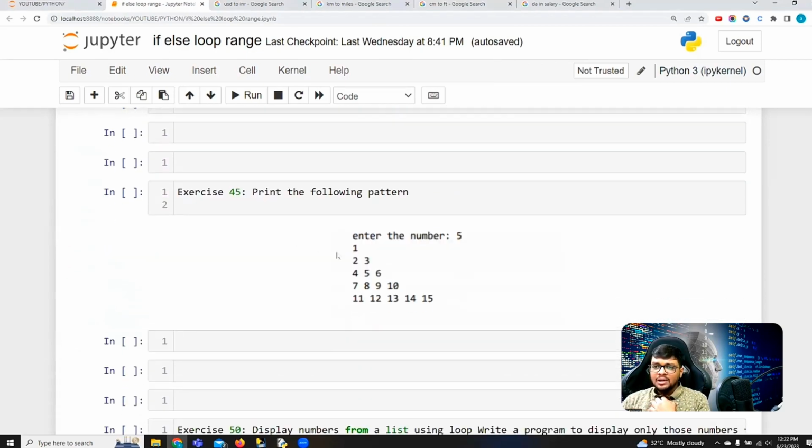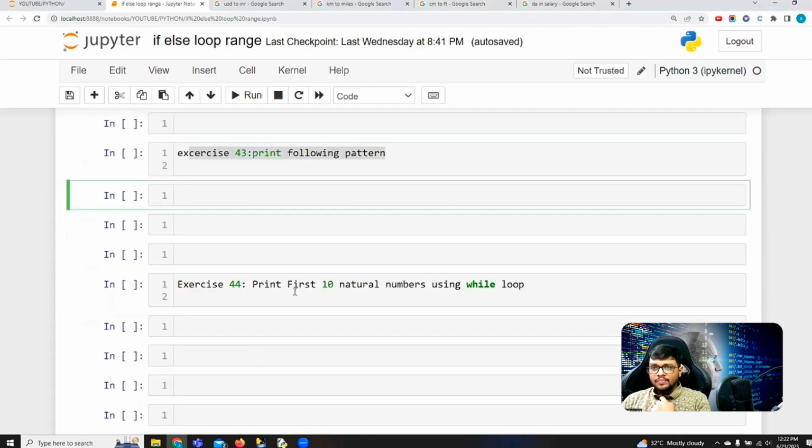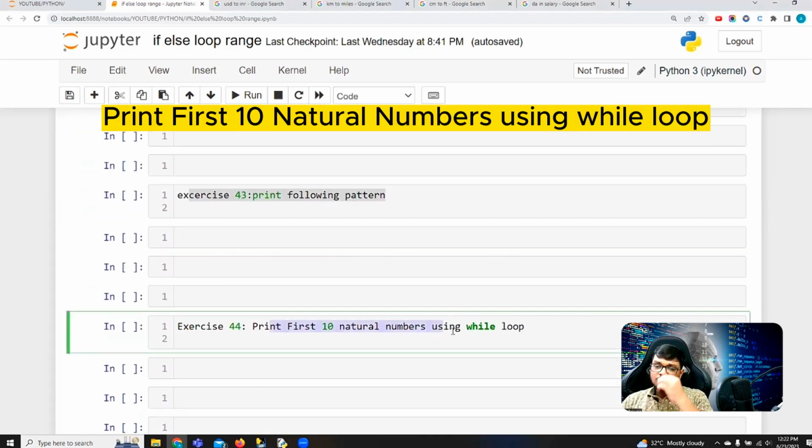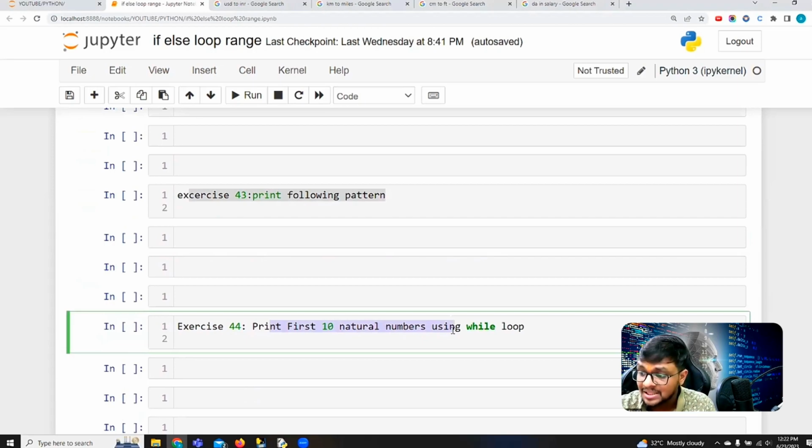Okay, I have kept a pattern. You need to print a pattern like this. Okay, now print 10 natural numbers using while loop. So first 10 natural numbers we need to print, but using while loop. For loop is very easy. You can write for I in range of 1 to 11, and you would get that. But we need to do it using while loop.